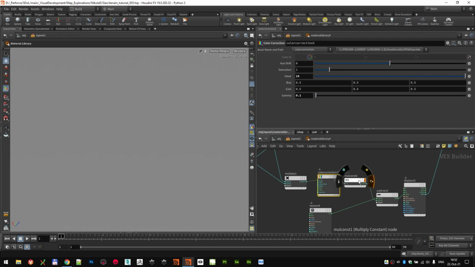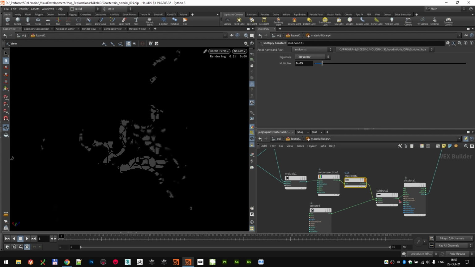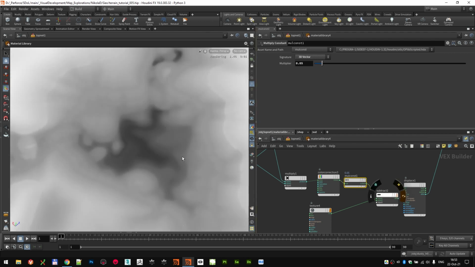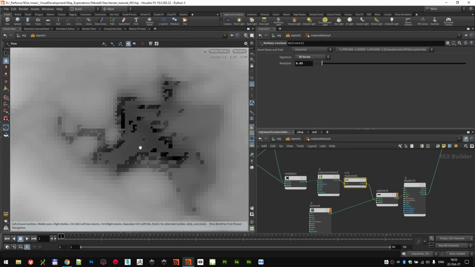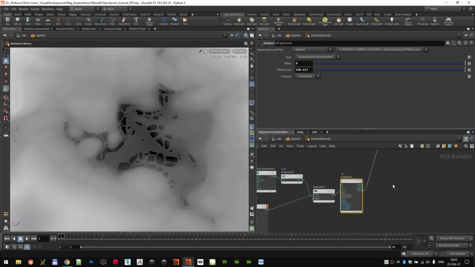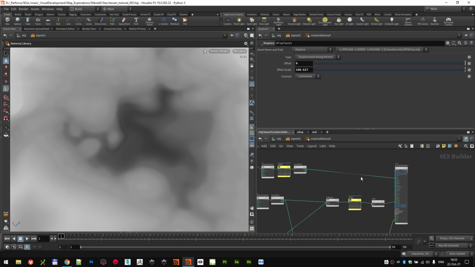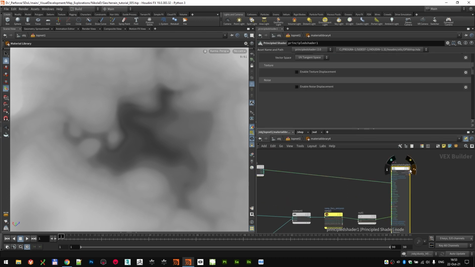I changed the values a little bit by multiplying because I wanted to control how much I'm going to subtract, and then I subtracted that from the original height field. We probably cannot see that, but you can actually see it in the map itself, and then that is plugged into the displacement node to get the final displacement. And those are all the textures that we made for this material.